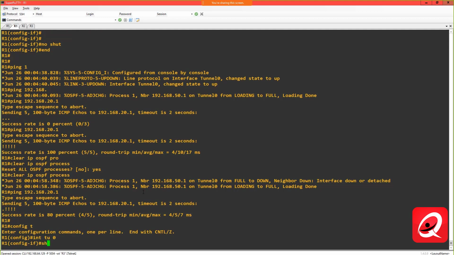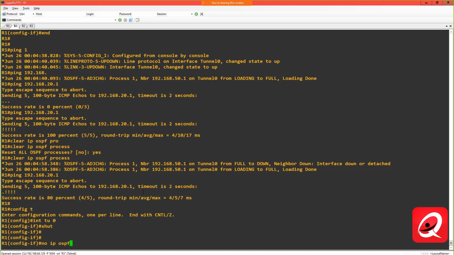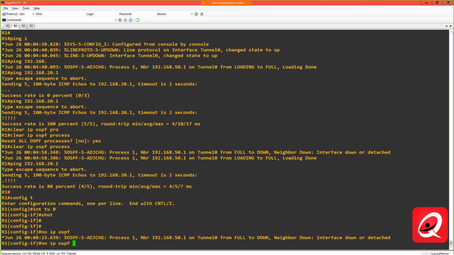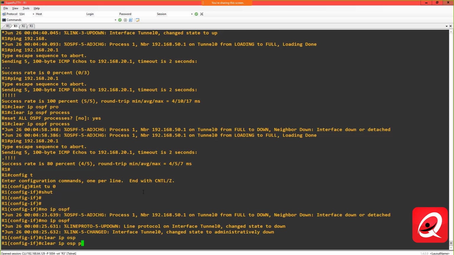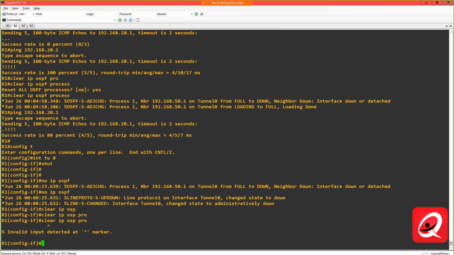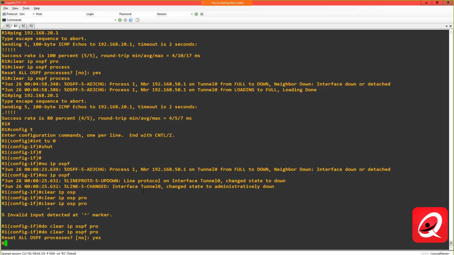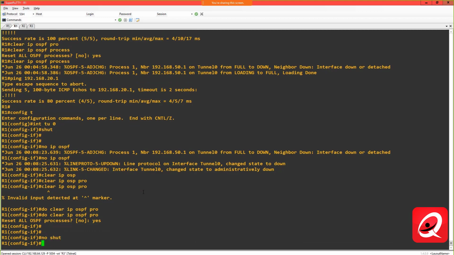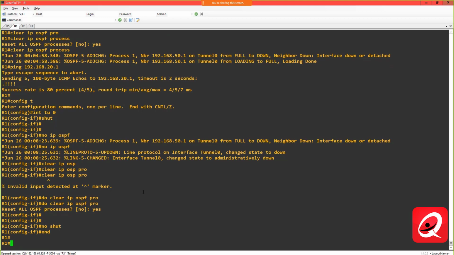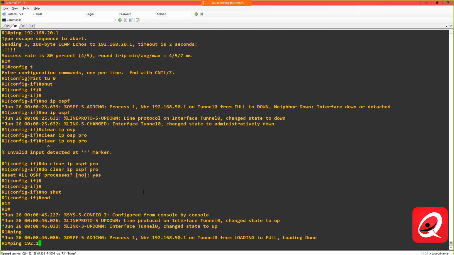Okay, so let's go back to router 1. Interface tunnel 0. Shut that guy down. No IP OSPF, or clear IP OSPF process, which I really shouldn't have to do since we lost our adjacency anyway, but I'll do it anyway just to be safe. And we'll do no shut on the tunnel interface. And I'm going to do a ping to 192.168.20.1.